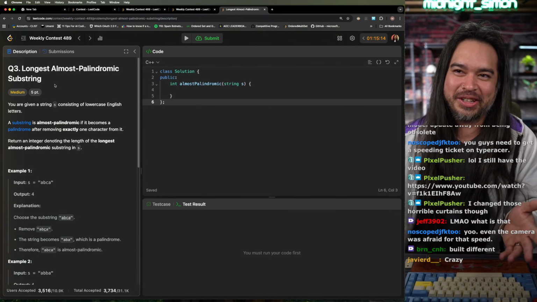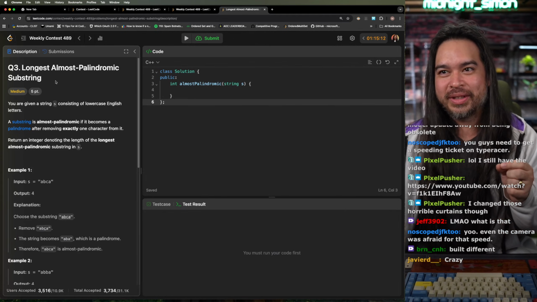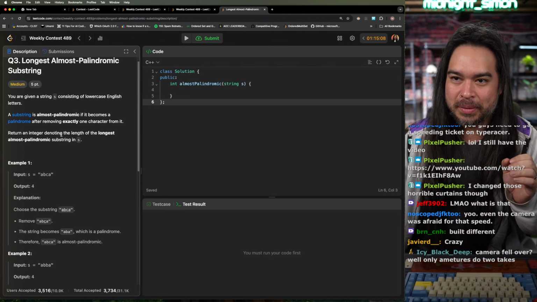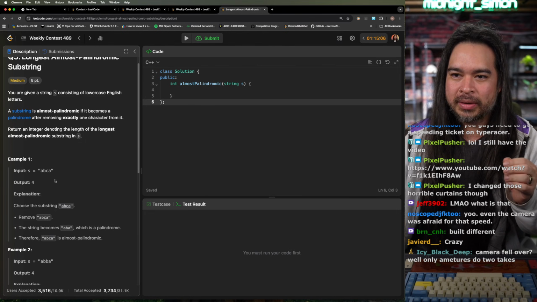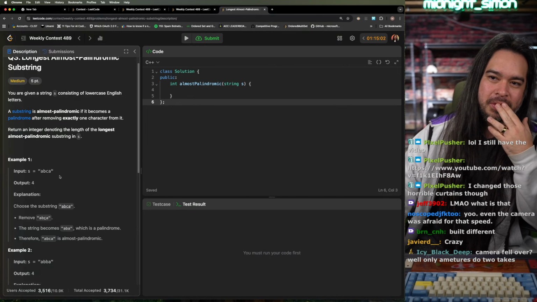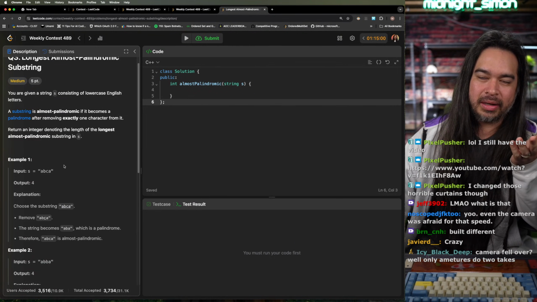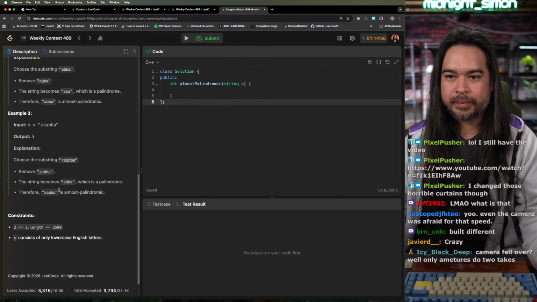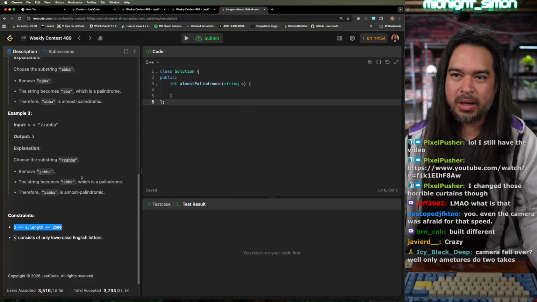Anyways, let me think about this problem. Longest almost palindromic substring, man. So, almost palindromic. How can we know that it is a palindrome and we're allowed to skip one only? Is this a DP problem?